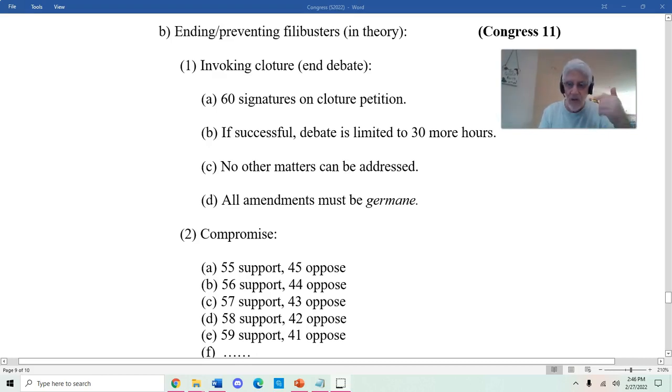But once closure is invoked, any amendments have to be germane. They have to be relevant. So these are the three things that happen once a closure petition is submitted. Once the 60 signatures have been got on the petition, it means that from the point at which the presiding officer gets the petition, there's only going to be 30 or more hours of debate. No other matters can be addressed, and any proposed amendments that happen during that time must be germane.